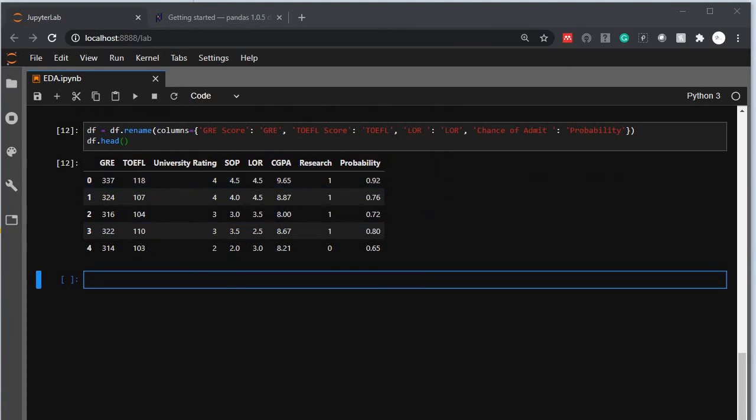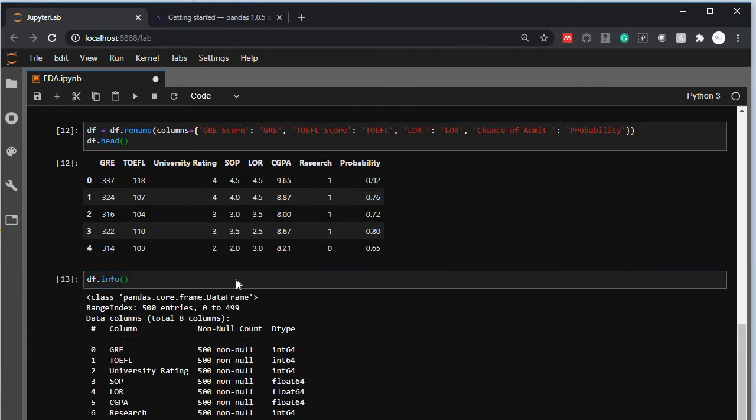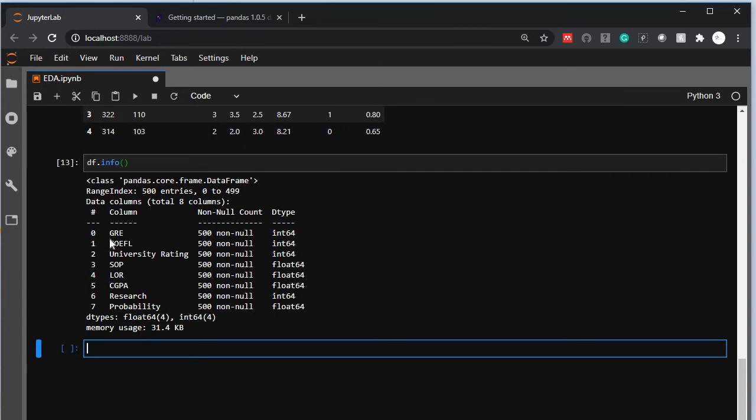So the next thing we can do is try to know more about the data. If we want to know information about the data, to know if we are missing data or something, we can do df.info. When you do df.info, it shows you all the columns: GRE, TOEFL, university rating, and so on, and the number of data entries in the data frame. We have 500. That's the count, and we can see that there is no missing data.